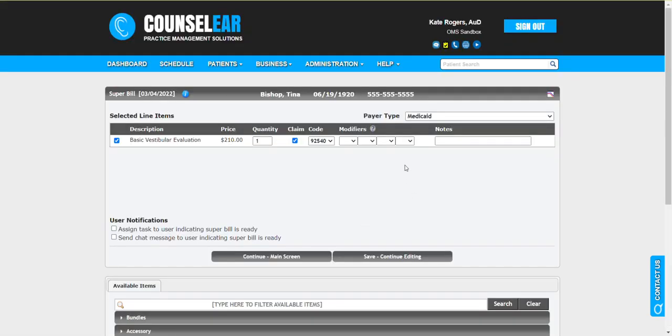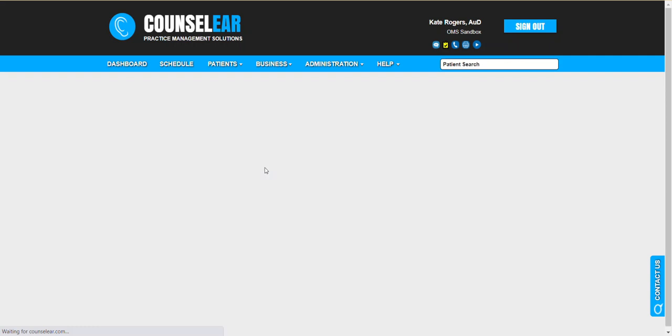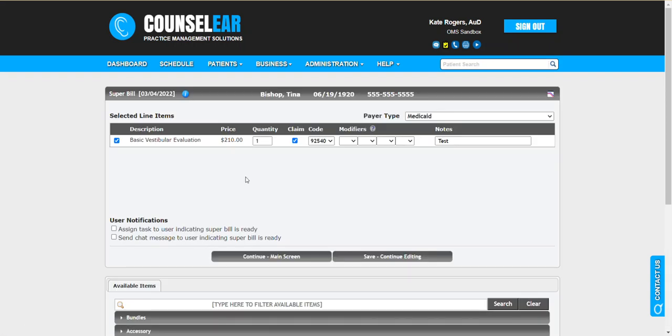All right, so in this case, I had already selected Medicaid as the payer when I previously set this up, but just to show you how that can be modified. So see here, it's at $210. If you recall, the retail price in this was $275. So if I switch to none selected, for example, it will then update to $275. If I switch to private payer, it will remain at $275. Same thing if I went to insurance. But if I jump back to Medicaid, we'll see it revert to the Medicaid pricing.